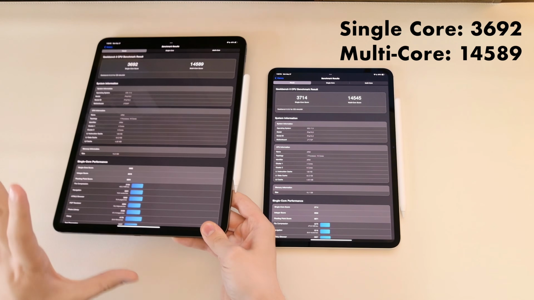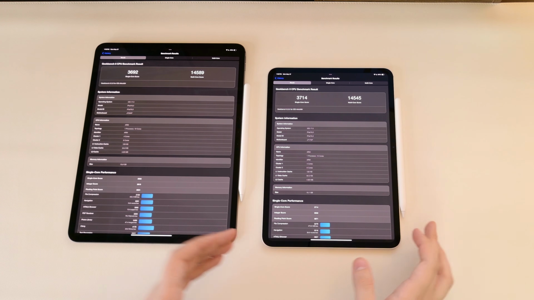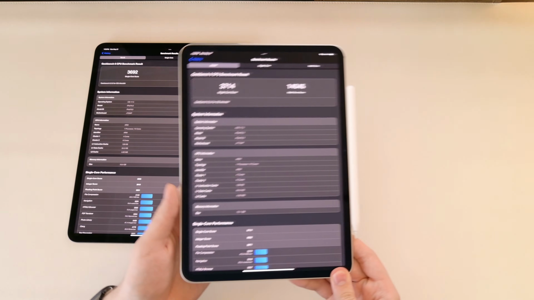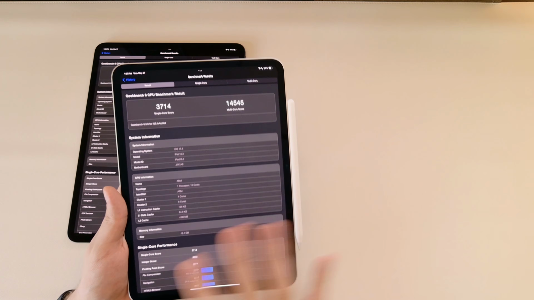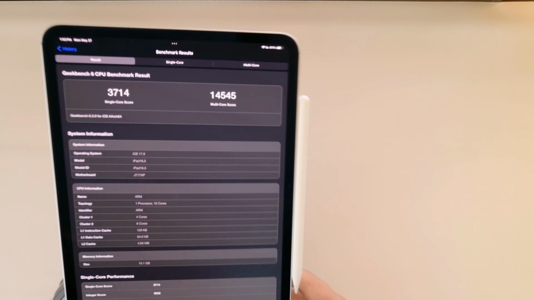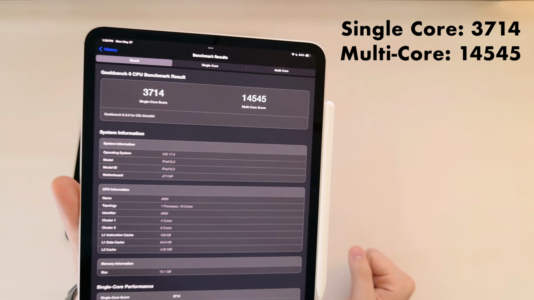And keep in mind, these are the exact same specs, both 1 terabyte, both 16 gigs of RAM, both the full 10-core processor and 10-core GPU. All that is the exact same on both of these. So it's just the size differences, where the 11-inch has 3714 and 14545.